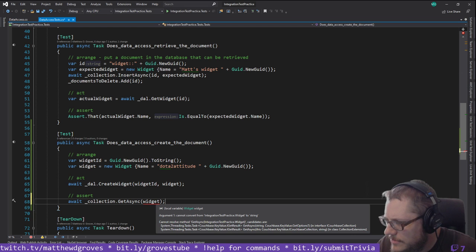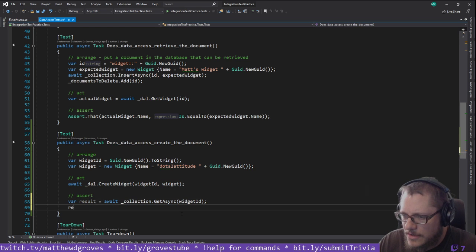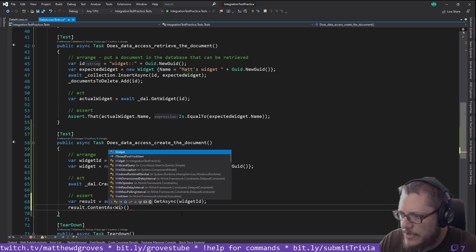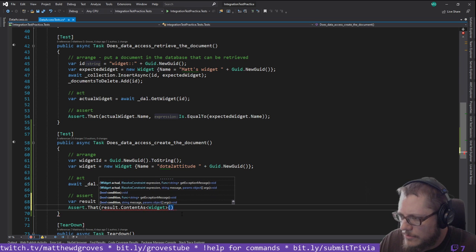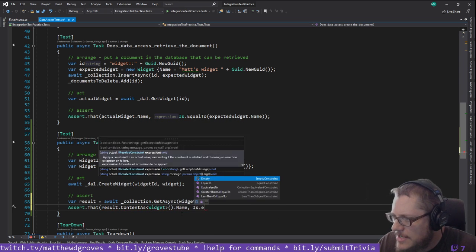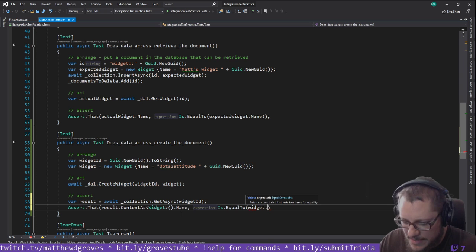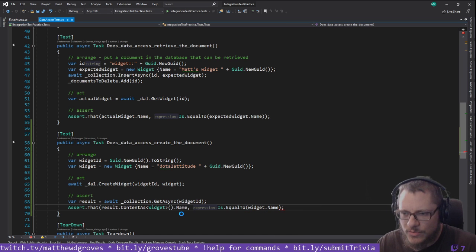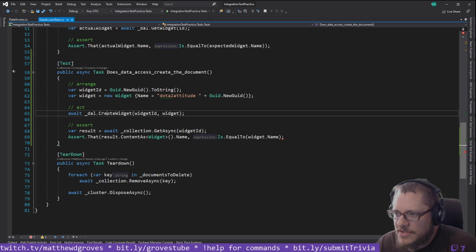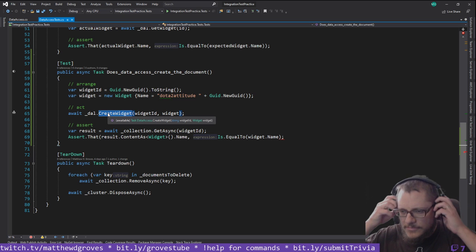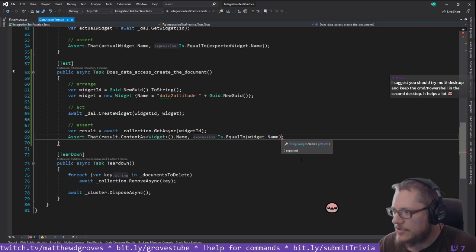Cannot convert from widget to string. Oh, not widget, widget ID is what I meant. Result, and then result.content as widget, and we can just do an assert right here. Assert that the result.content as widget.name is equal to the widget.name. This is not a terribly useful test in the real world, but it's basically doing what integration tests do: I'm using some abstraction to perform some logic, manipulate some data, and then I'm going to look at the database directly to see if the data is actually in there how I expect it to be.